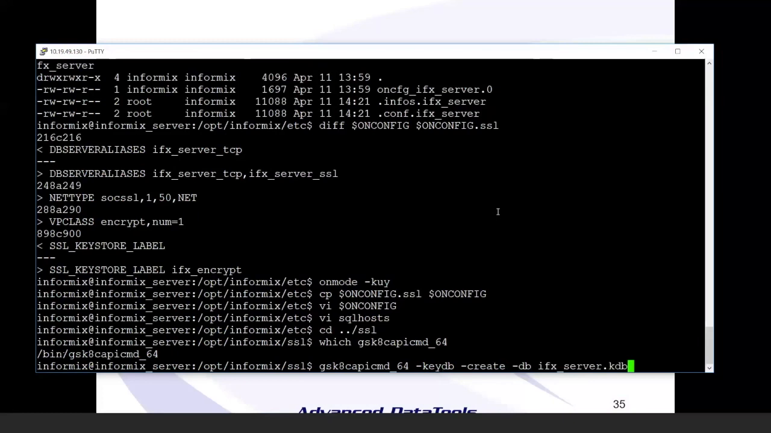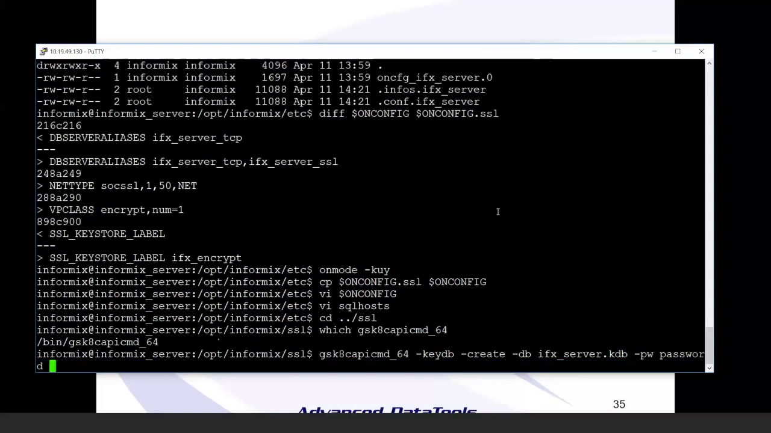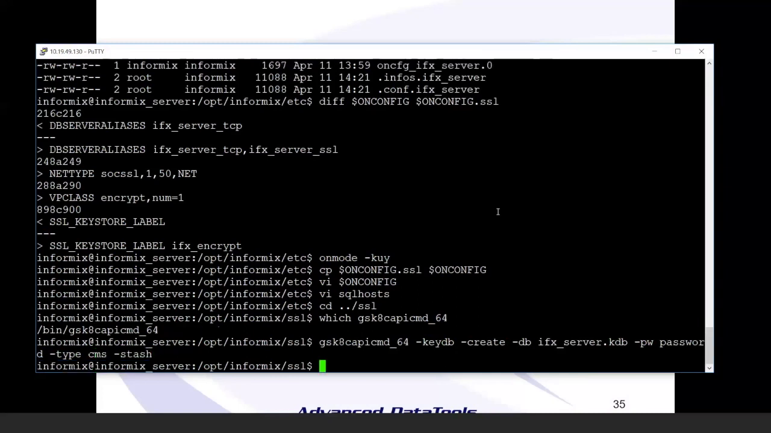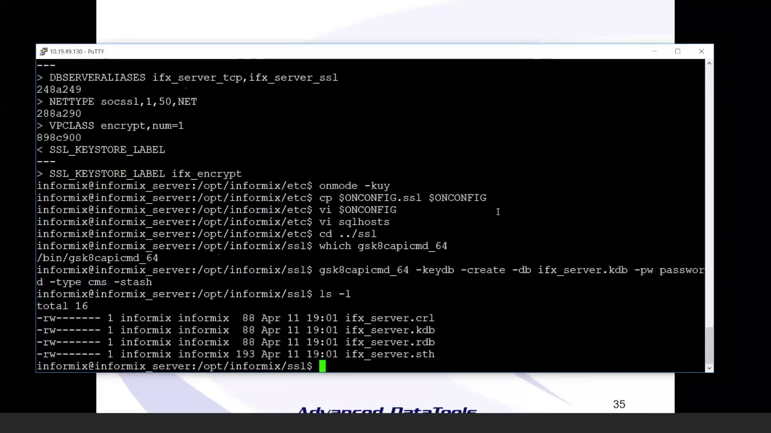Note that again, I'm calling it ifxserver.kdb, which is our DB server name. Giving an incredibly secure password there. And what it has done is it's created several files that are used. The main one is our keystore, the KDB file, and our stash.